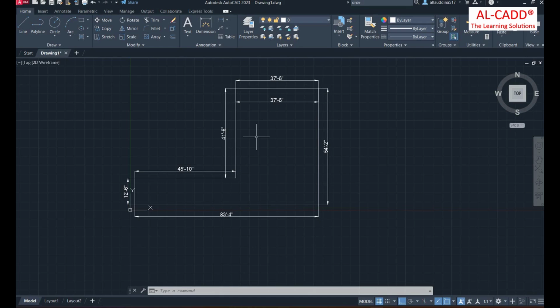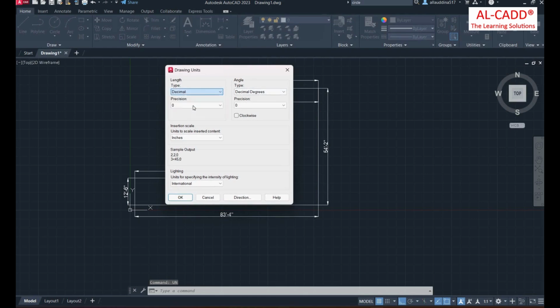Revit we can call parametric. Parametric means we can convert the values into feet, inches, millimeter, like that. But we can't do that in AutoCAD. AutoCAD is called a semi-parametric software. So now I'll bring it back to millimeters.